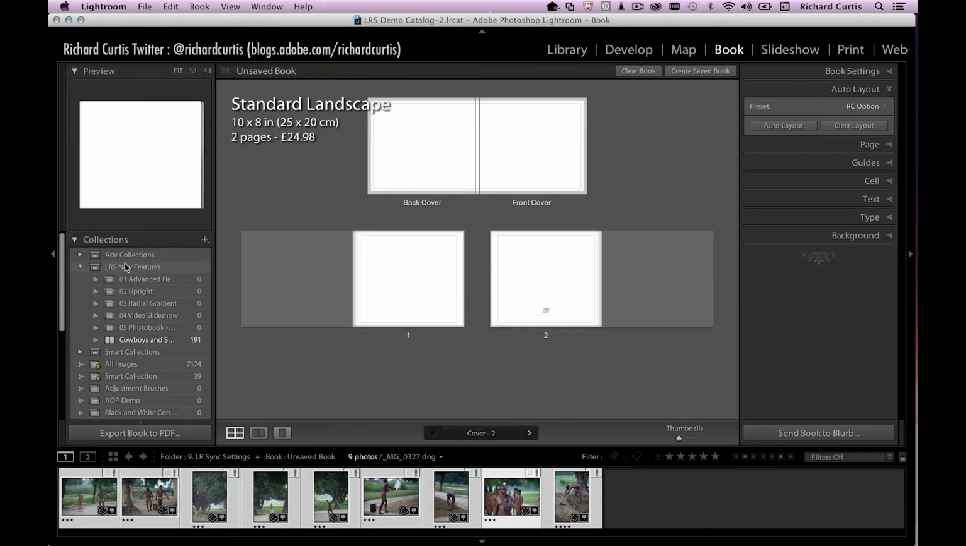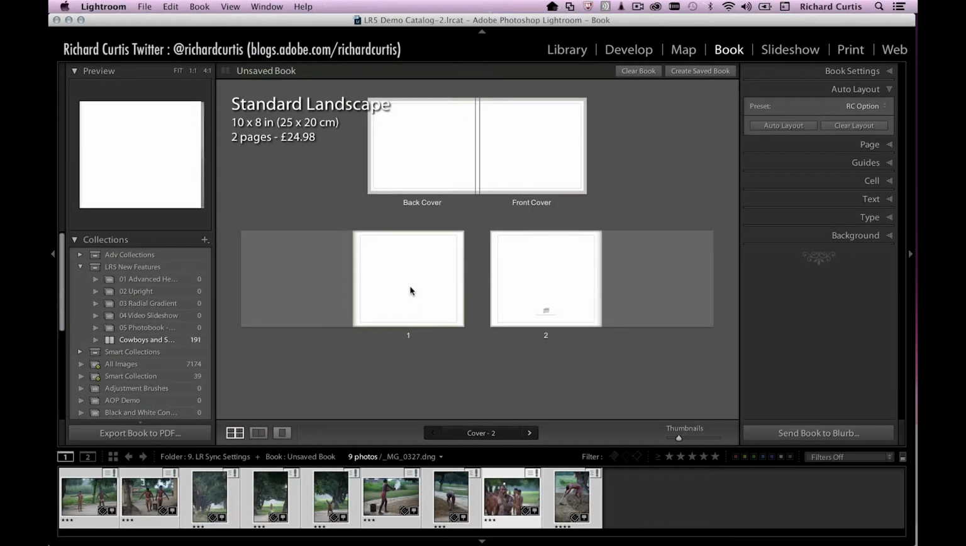Let's look at the book module and how to create a book in Lightroom 5. Here I am in the book module. You can see there that it's created for me a very simple book just with a back cover, a front cover, a spine, a first page and a back page, and you can see there on the back page you have this blurb logo. We'll talk about that in a little while.